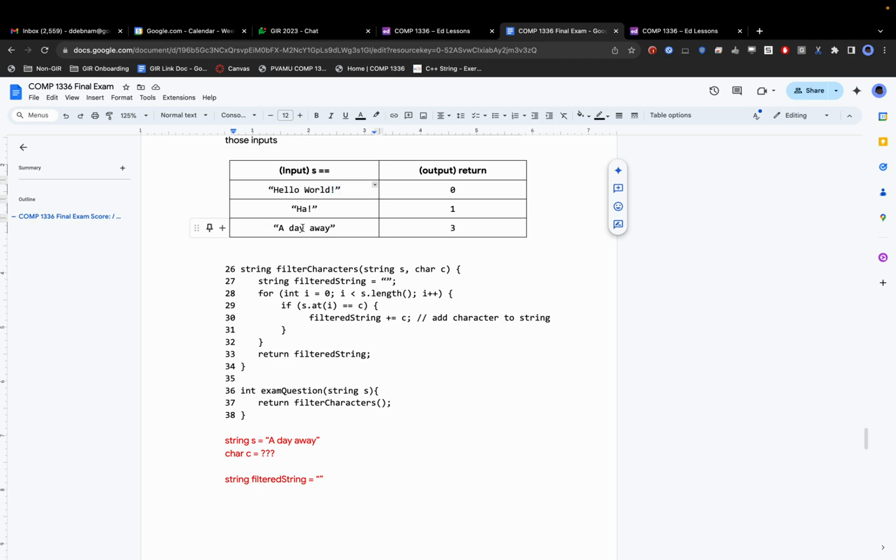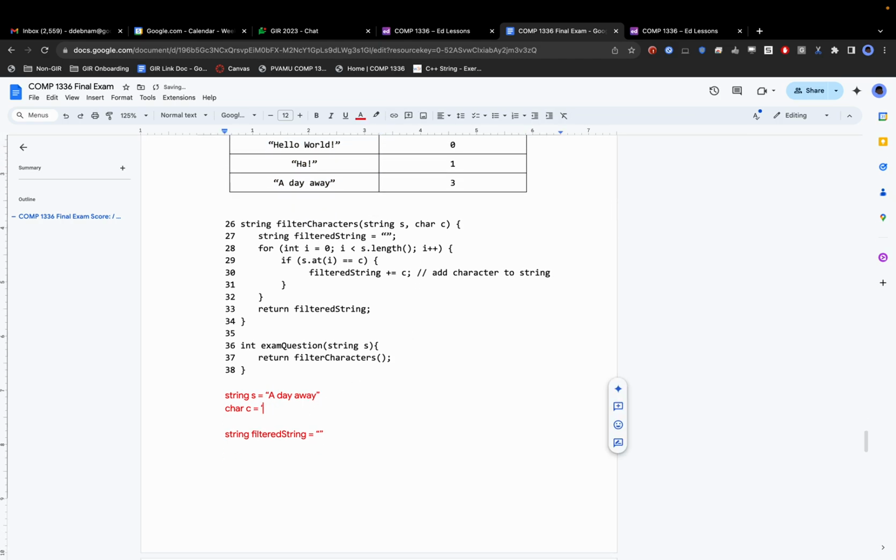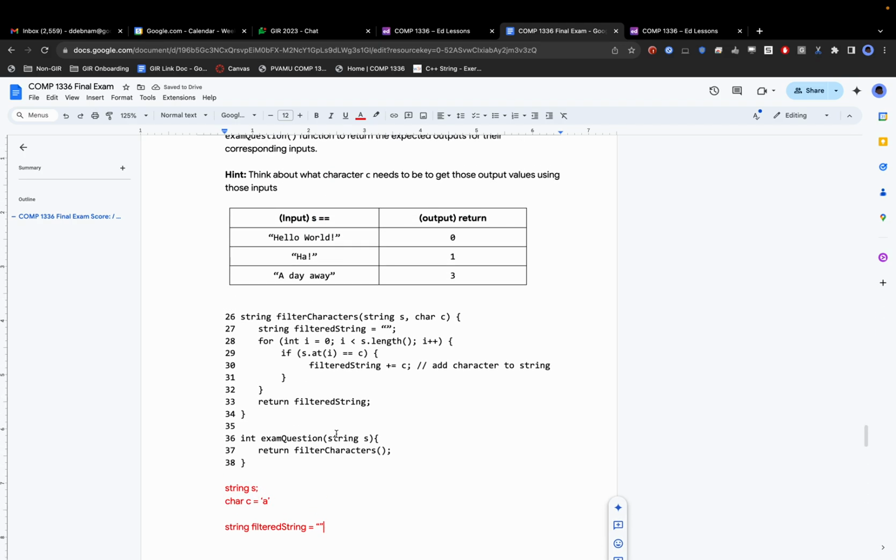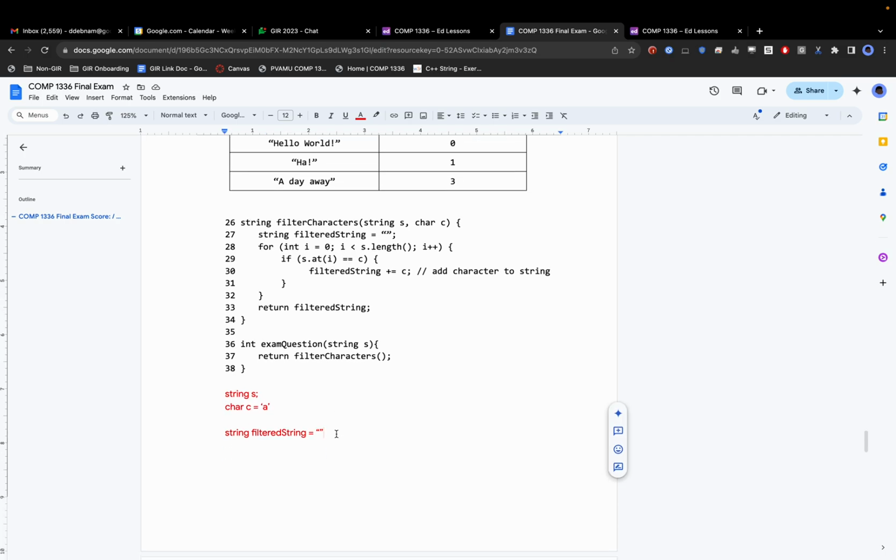So if we think A is a strong candidate, let's see how A checks out in this case. A, there's no A in this string. So that will give us a 0, right? A in this case appears once, so that gives us our 1. A in this case appears 3 times, so that gives us our 3. So A looks like the only character that checks out all 3 cases. So we know that C could be A. Our char can be A. No matter what our string for S is, C should be A. It's counting how many times A occurs in a string.